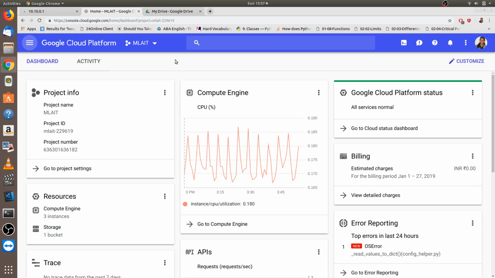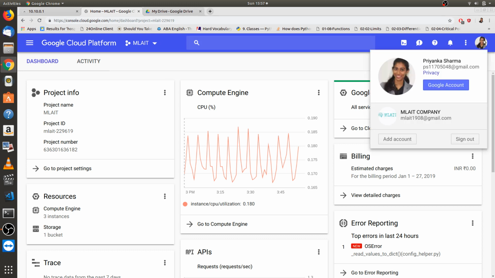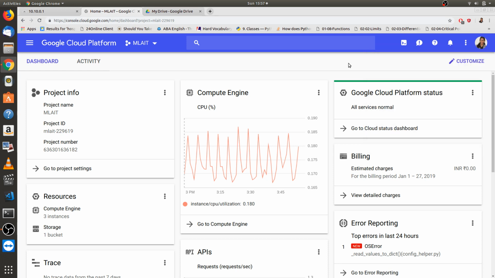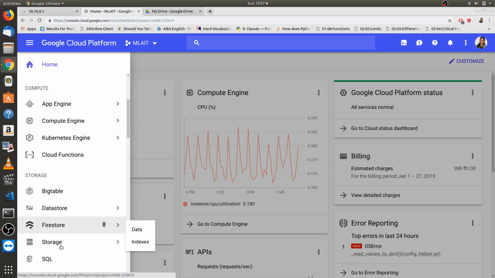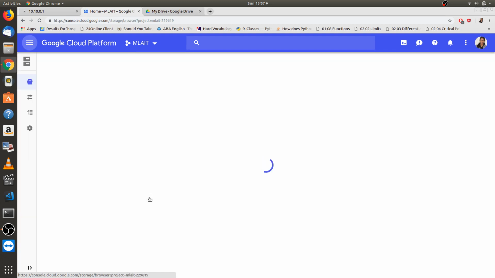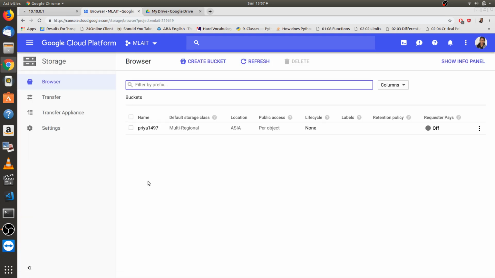So here we go, and let us firstly begin with the cloud console. As I told you before, we need to sign in or sign up through your Gmail account or from anywhere you want to log in. So just log in to this console, then move to storage, and storage is here. Within storage, we have to go to the browser, and now we need to create a bucket. So click on create bucket.